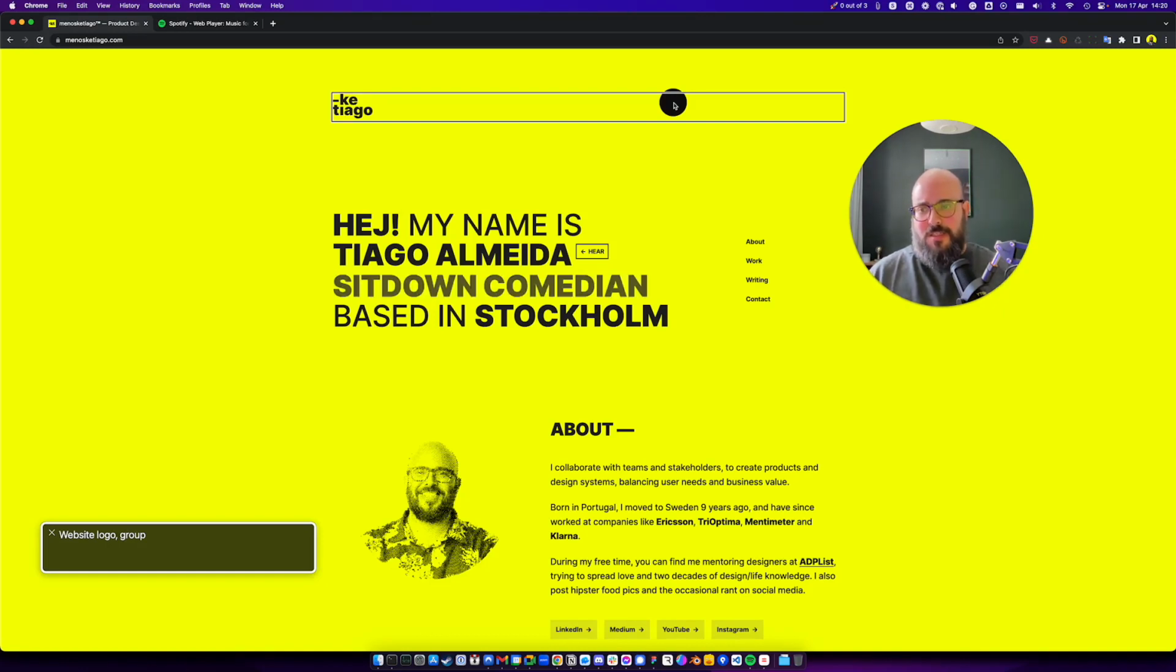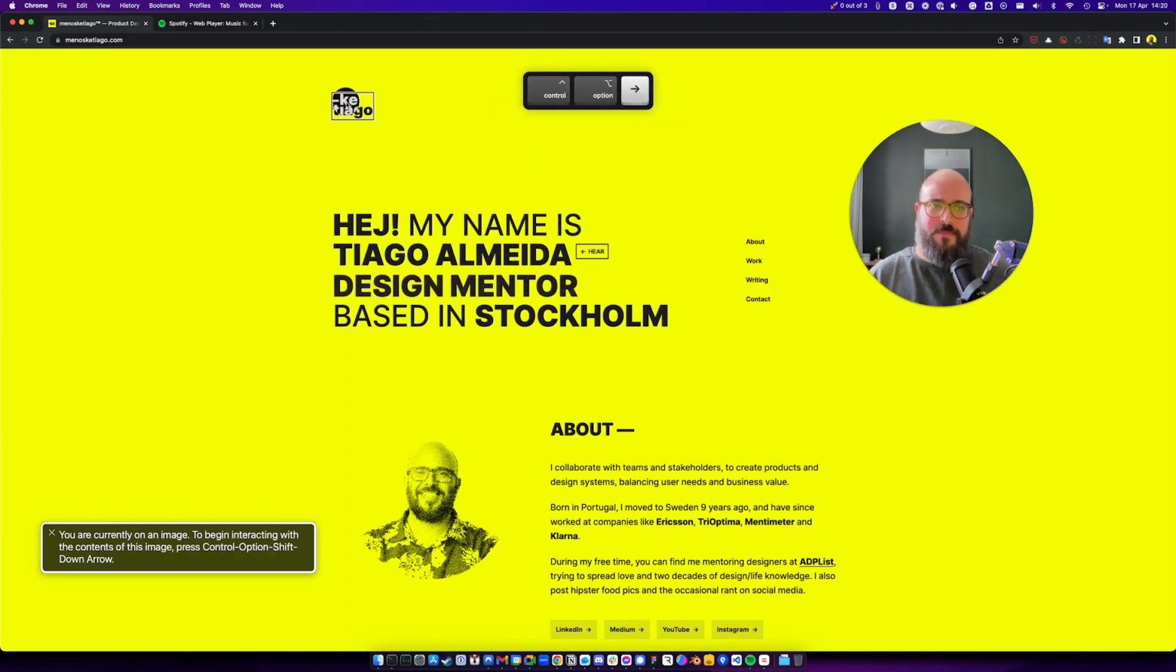In this case, we're talking about the website logo. Let's go forward, right? To go forward, you press Control Option right arrow. To go back, you can press Control Option left arrow. Let's go. Website logo image. You are currently on an image. To begin interacting with the contents of this image, press Control Option Shift down arrow. That would be if you want to interact with something. In this case, I let it be this way, but it actually doesn't do anything.